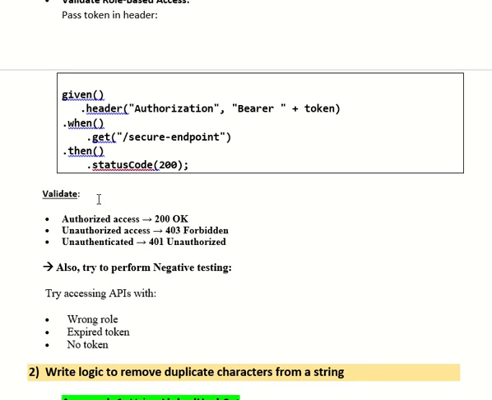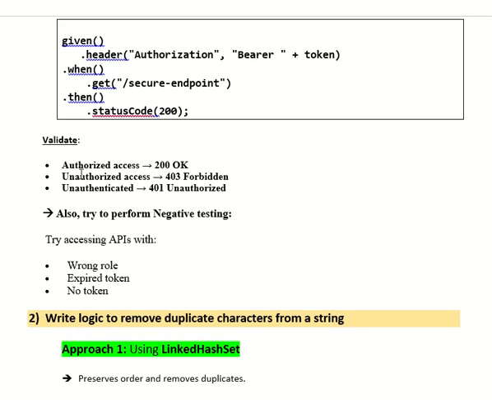Okay, and then after this we validate whether the returned status code is as expected or not. If it's 200 OK, then it's authorized access. If it's 403 Forbidden, then the user has unauthorized access. And if we are receiving a 401 Unauthorized status, then it means that it's unauthenticated.